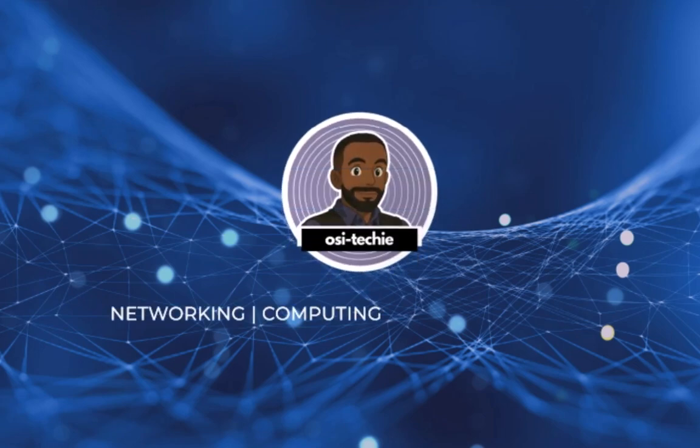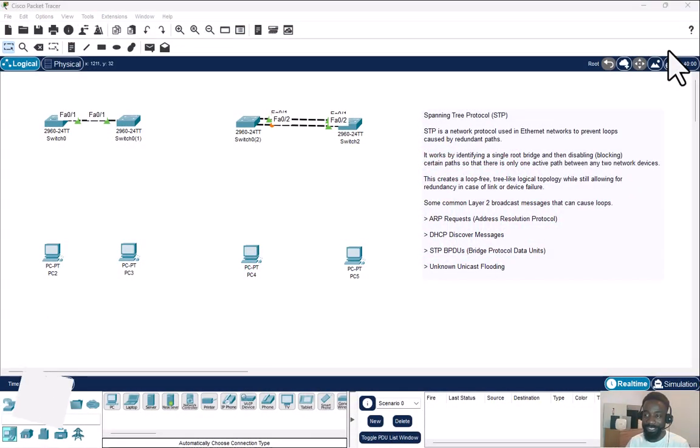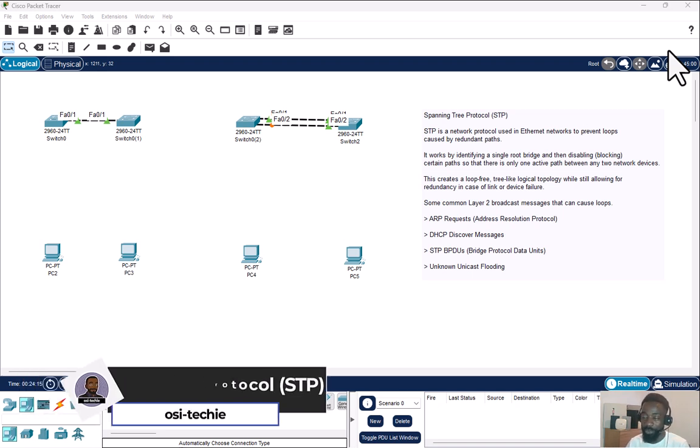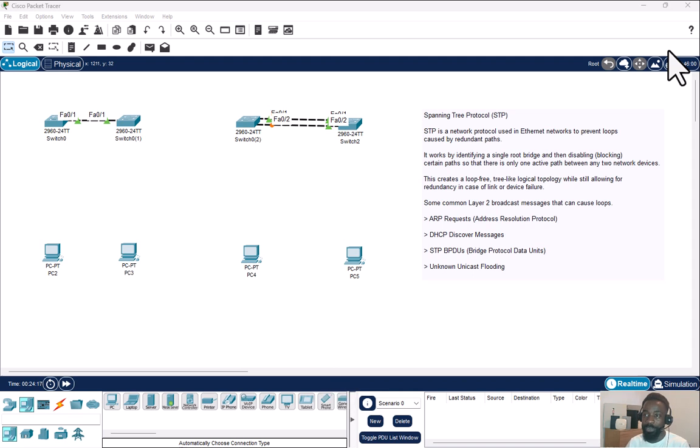Hello guys, in today's video we're going to be looking at spanning tree protocol. Spanning tree protocol is a network protocol used in Ethernet networks, in layer 2 networks, to prevent or avoid loops. Loops occur when some kind of messages are sent on your layer 2 network. Some kinds of messages can cause loops if spanning tree protocol is not enabled.